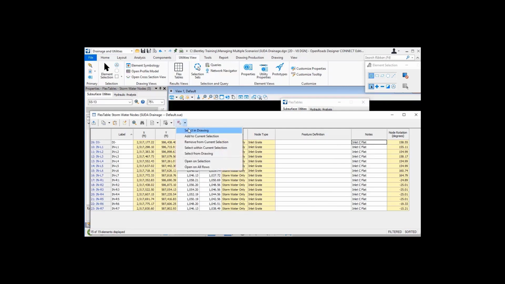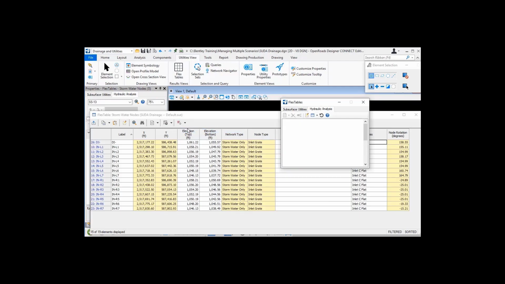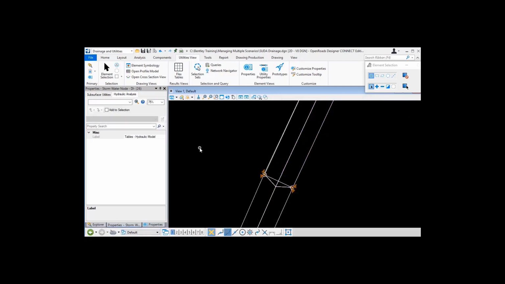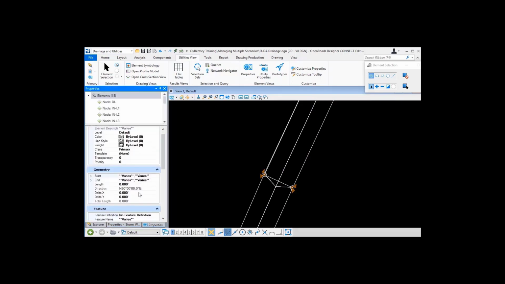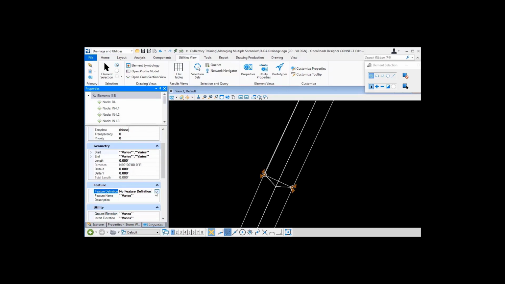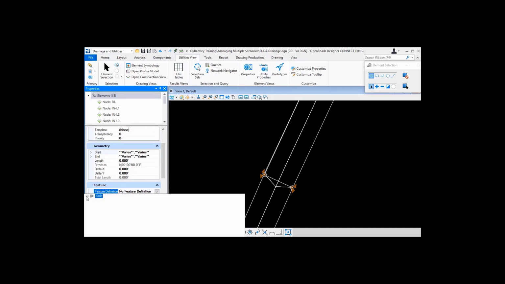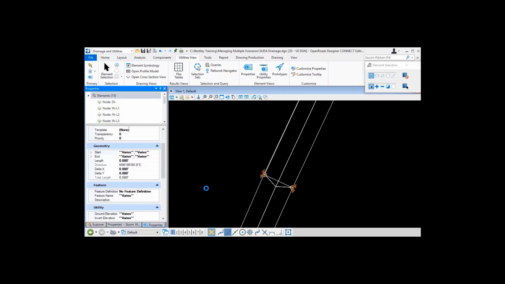Then I can go to select in drawing, and that's going to build me a selection set of 15 elements. So now I can go to the Properties tab and scroll down to Feature Definition and choose from the Feature Definition list the one I want to use. And then that feature definition is applied to the selection set of the nodes.